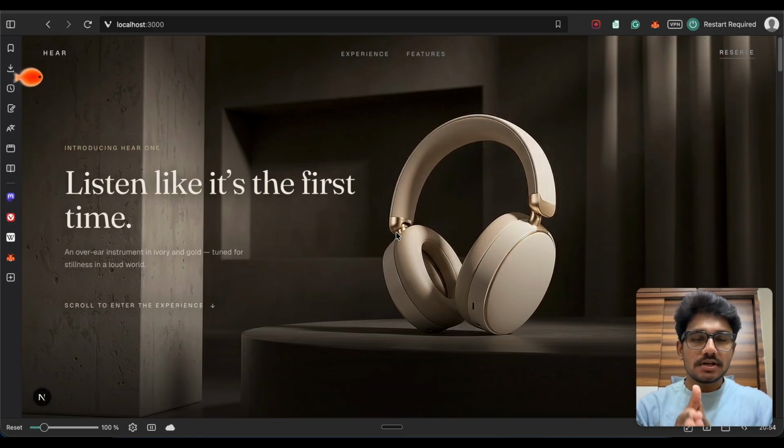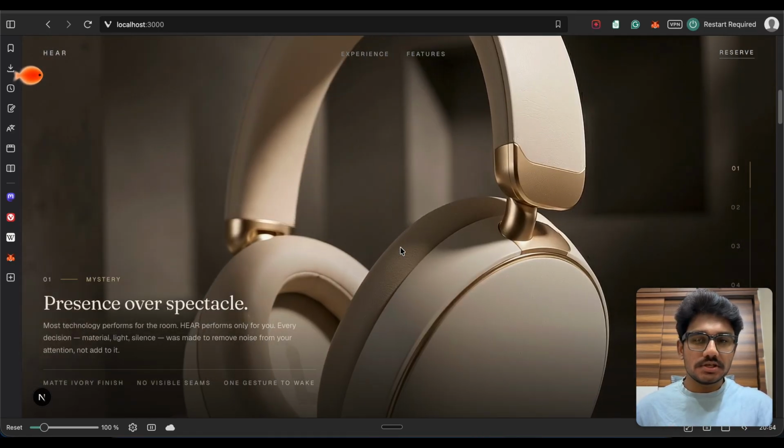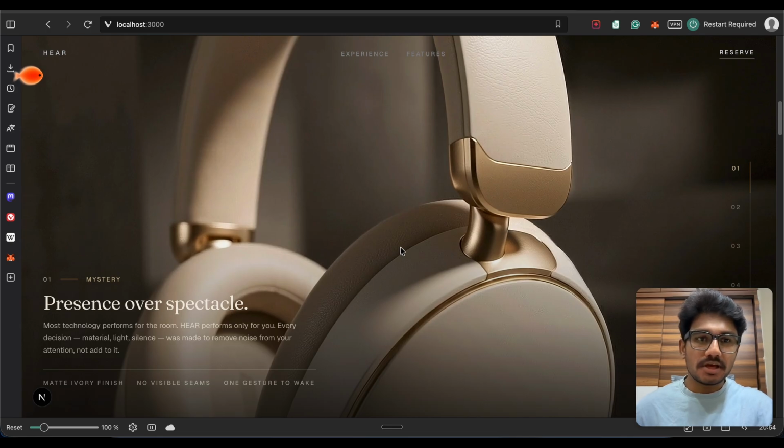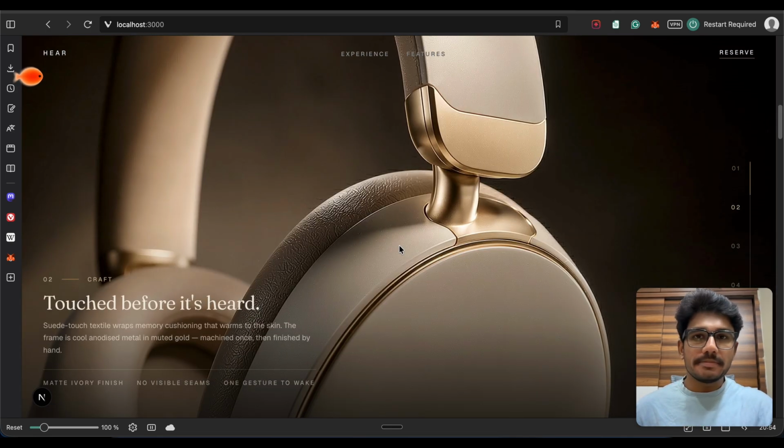We'll be creating a similar website, like the one I just made. As you can see, it's on localhost. I just did it now. I'll be showing you the exact process we have to follow to create these cool, premium animated style websites. And trust me, it's not at all a complicated task.